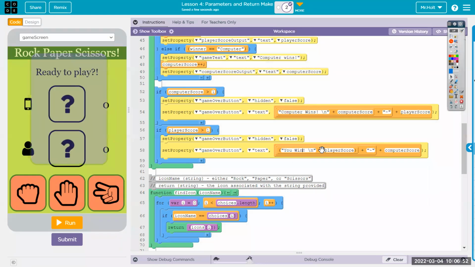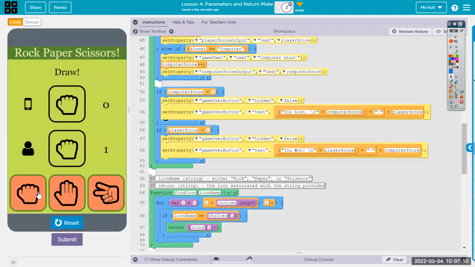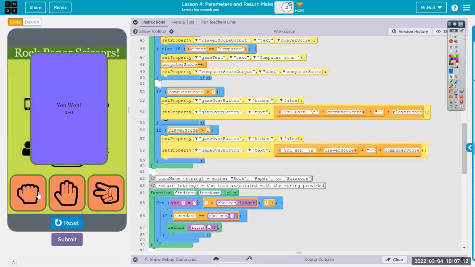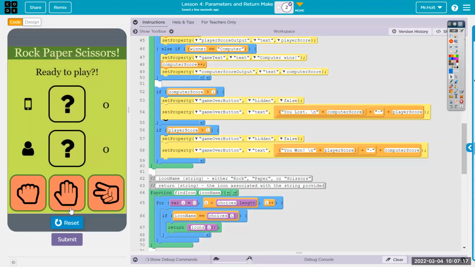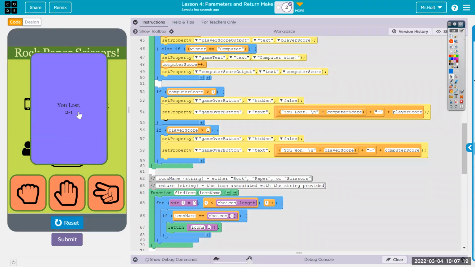Maybe verbiage of you, and I don't think the computer needs the excitement of an exclamation point. It's a computer one. How about you lost, period, sad period. And you won. Okay, so the reason I chose a button there is so that we can use its click to reset the score.